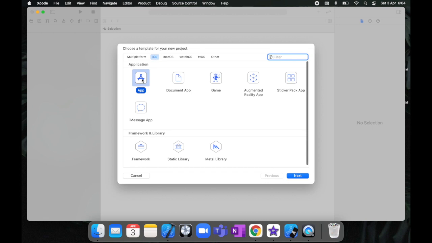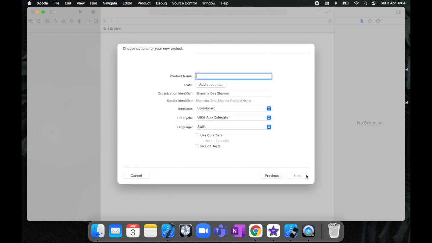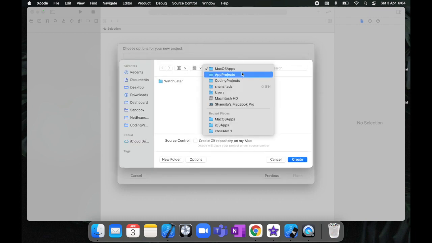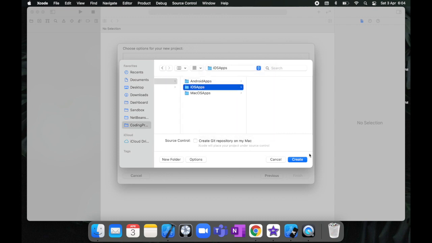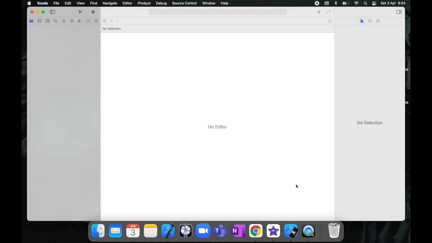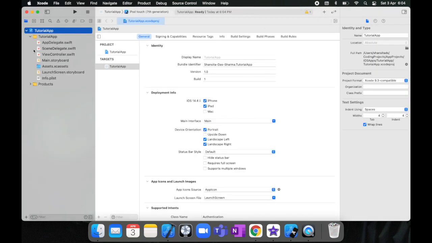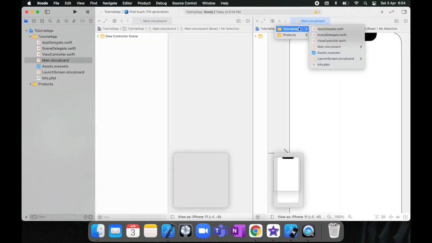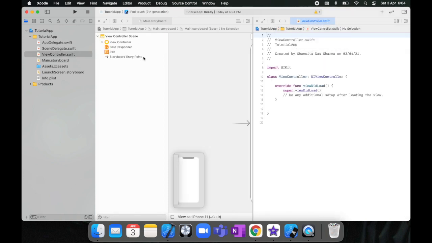Let's click iOS, simple app, next. I'll just name it tutorial app. Let's select the place where you want to store it, iOS app, create. There we go. Let's go to main.storyboard and on the side, let's also open up the view controller. There we are.